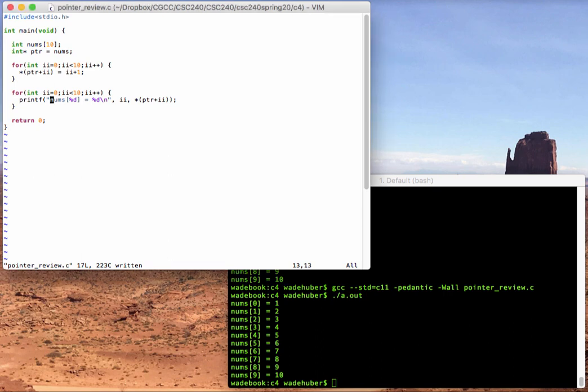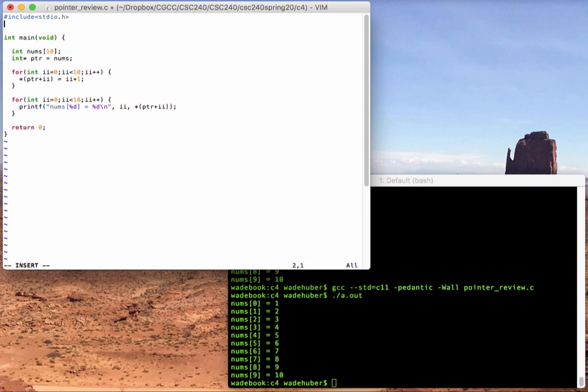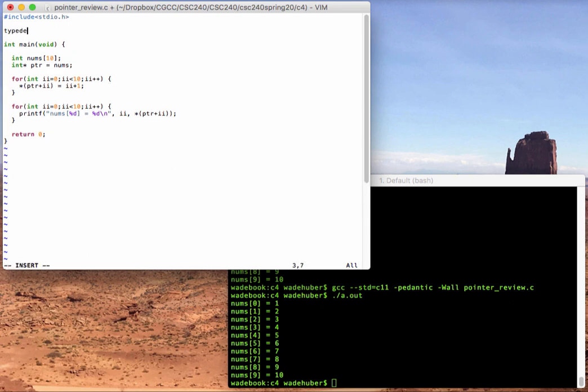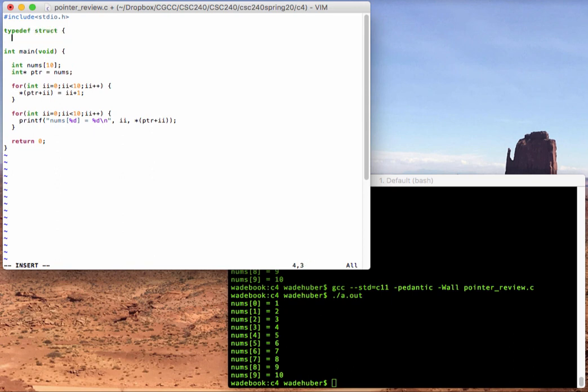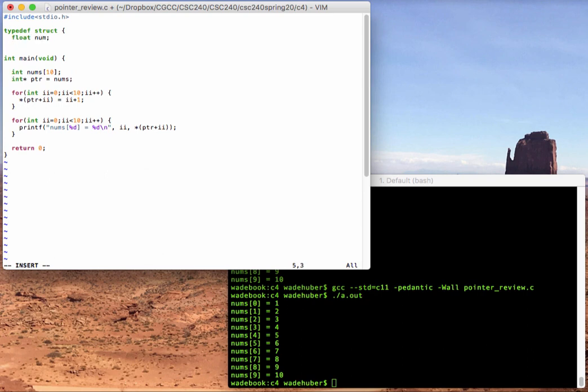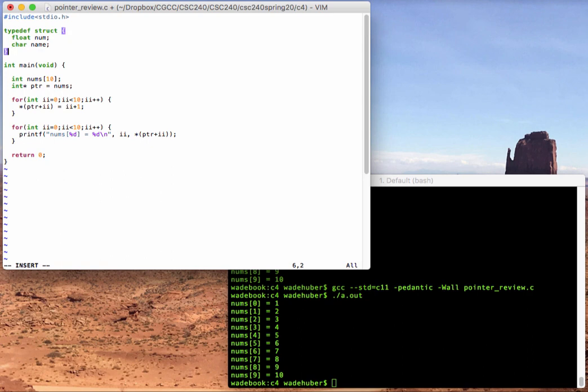Now, we don't just use pointers for integers. Another way they're useful is to use them with structs. So let's just say we have a simple struct with, we'll say a float, num, and let's say a character array. We'll just call it name. It's a simple struct. Obviously, if you're writing a real application, you would have more specific names, but that serves our purpose for now, so we'll leave it there.